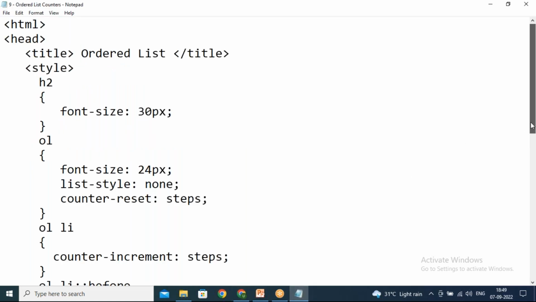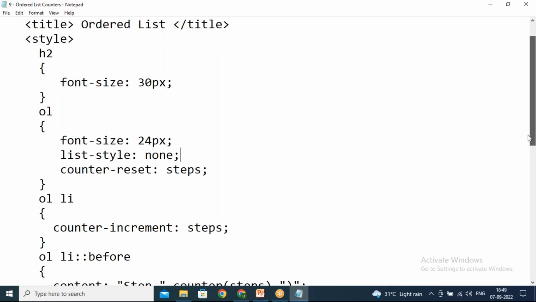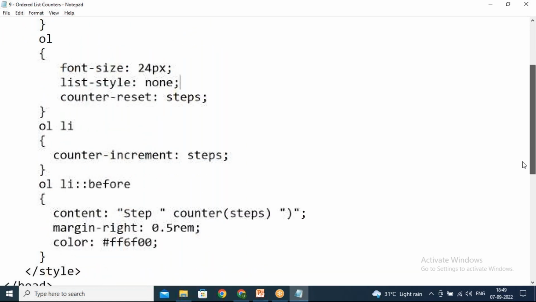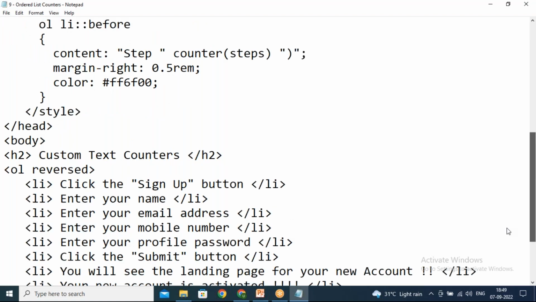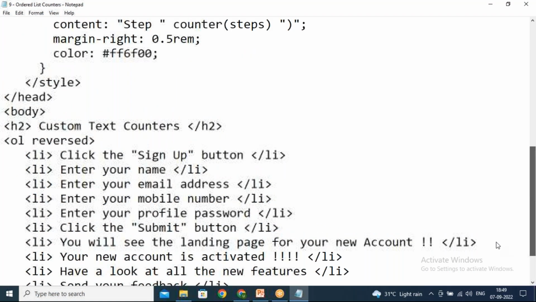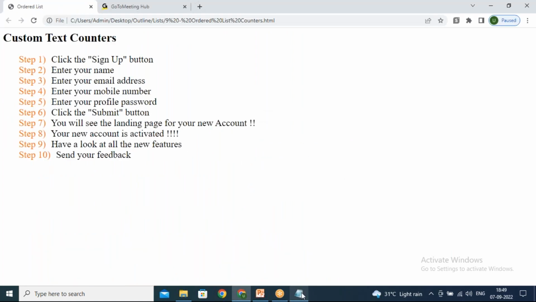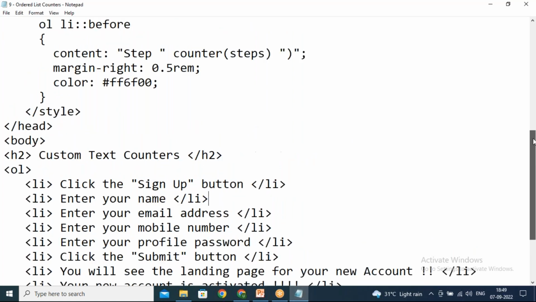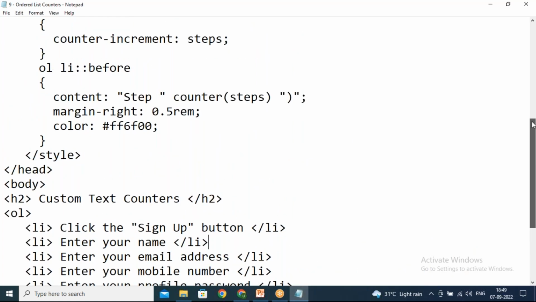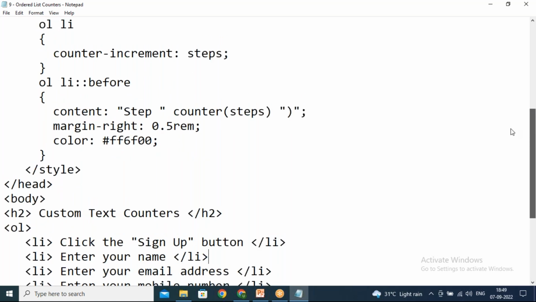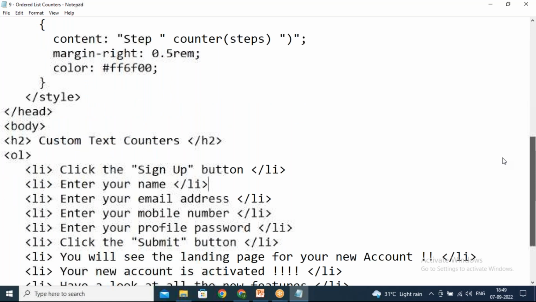But it lets you create something called custom step counters. So you have to give this ordered list... Even the reversed attribute you don't require here, since you are going to control the entire numbering through a counter, by incrementing a counter or a variable. Now let us look at this. First, I've not given any style or anything. Everything I'm going to specify in CSS itself.